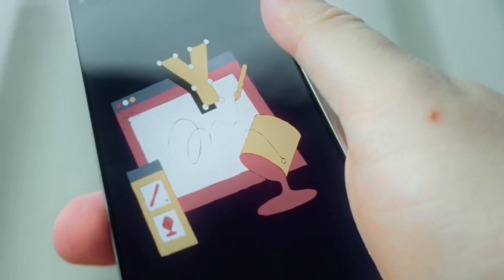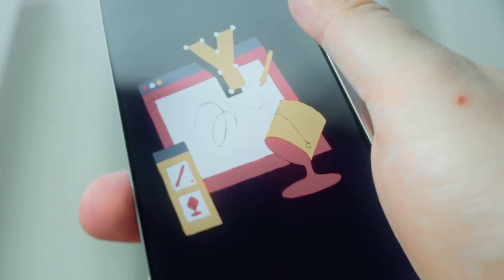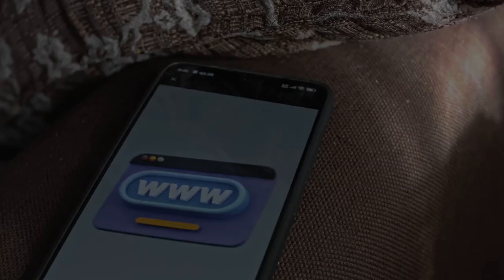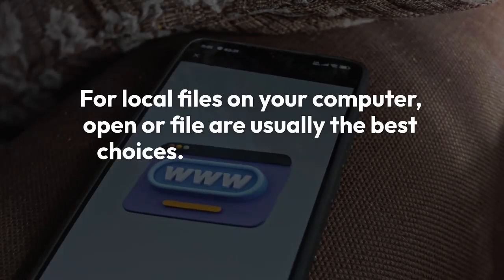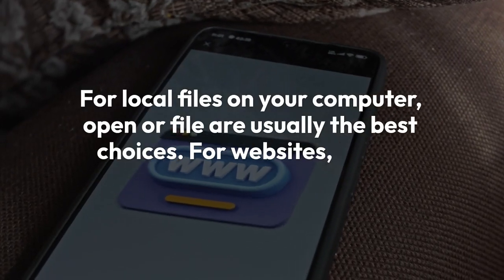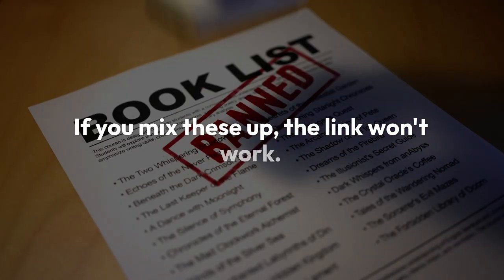Second, consider the action type you selected. When you set up the action in Layer Properties under the Actions tab, did you choose Open, URL, or File? For local files on your computer, Open or File are usually the best choices. For websites, URL is absolutely key. If you mix these up, the link won't work.